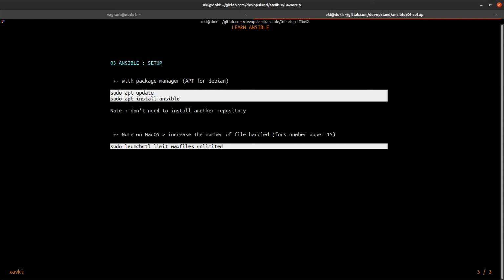If you use a macOS distribution, you must increase the number of files handled. If you want to fork a number upper than 15, to do that, you can use sudo launchctl limit maxfiles unlimited.